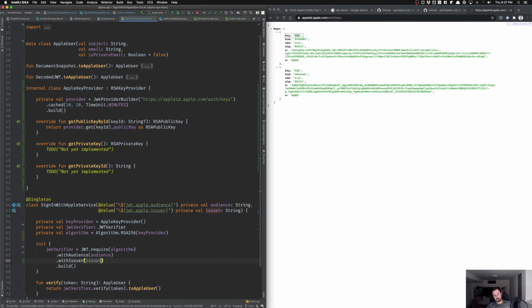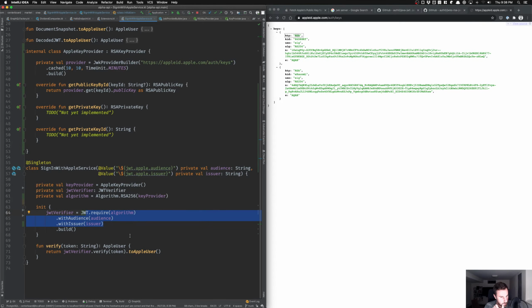So what are audience and issuer? They are a part of typical standard JWT tokens. And you can use them for specifying different environments. You can use them to specify where a token came from. So they're always good, right? You always want to validate as much as you can within the token. So we have a verifier, and then basically we build it. And then we can just call verify on the token, and we should be good.